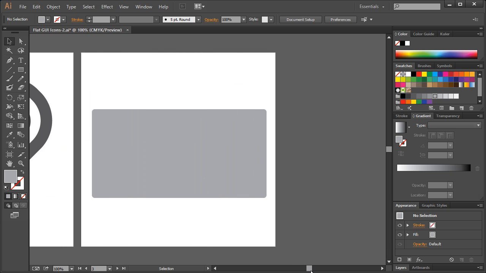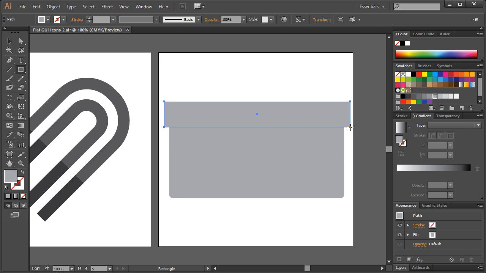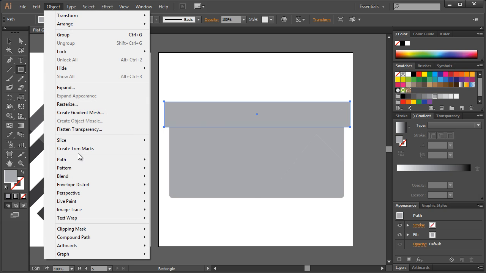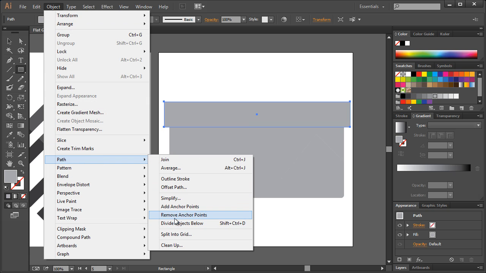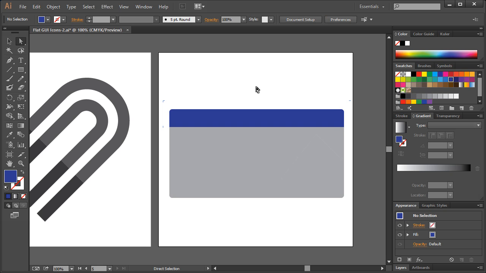Go over to the 5th icon. And we'll use the rectangle tool. Draw it right around there. Object, Path, Divide Object below. You can always use the shortcuts as well to make things go quicker. And we'll choose a blue color for the top portion.